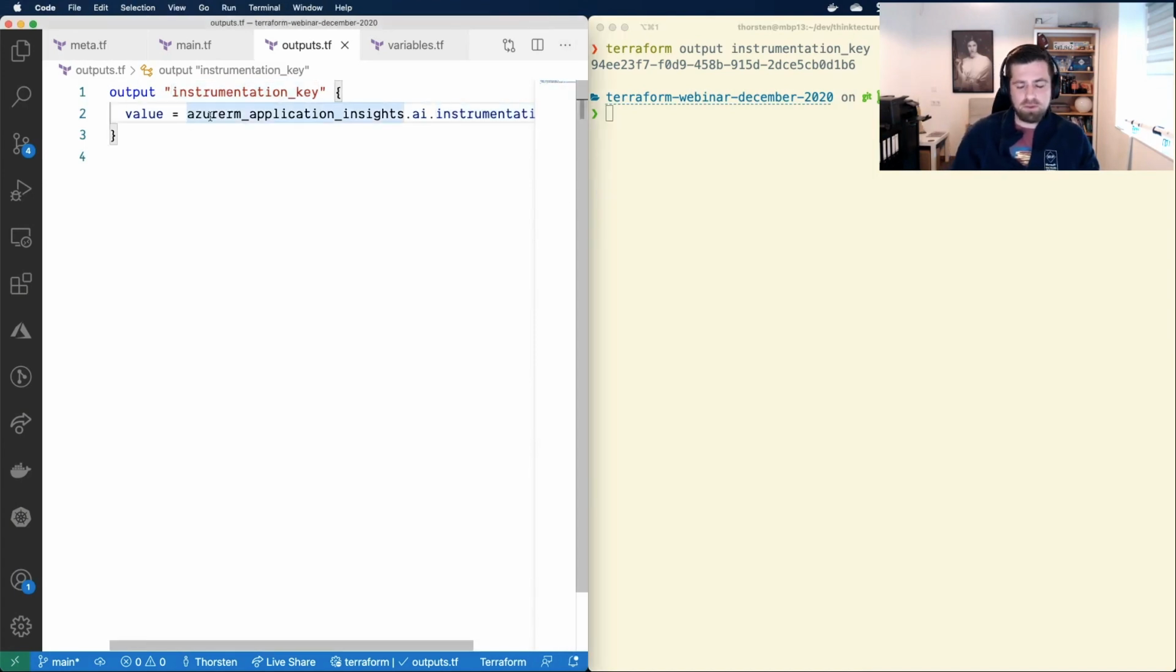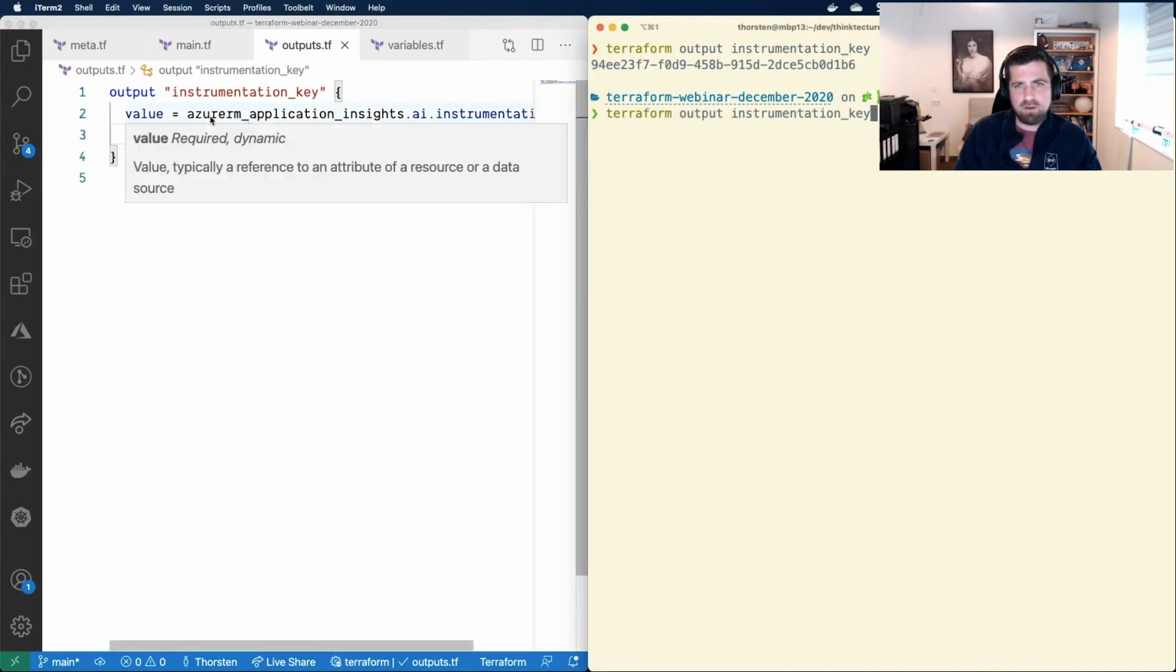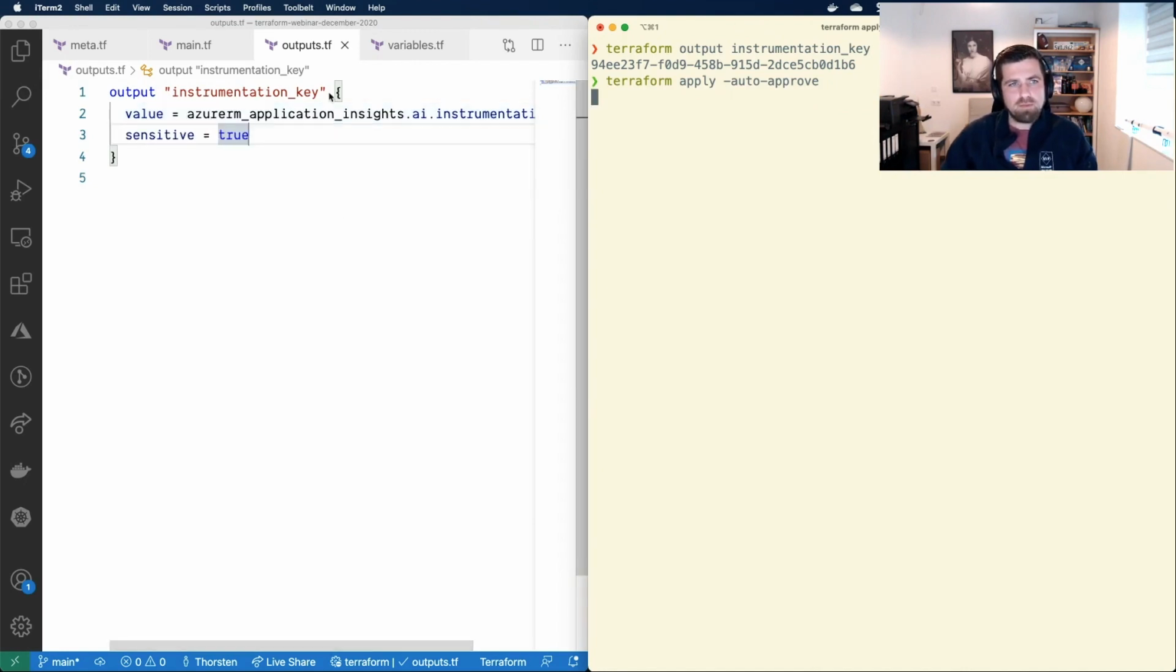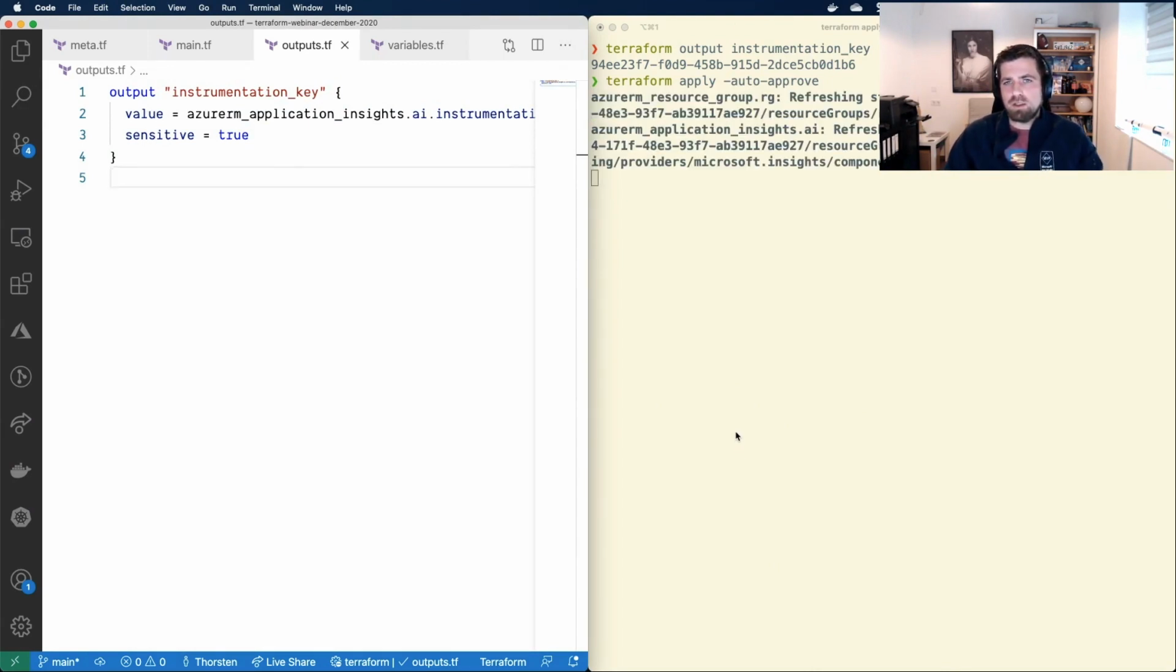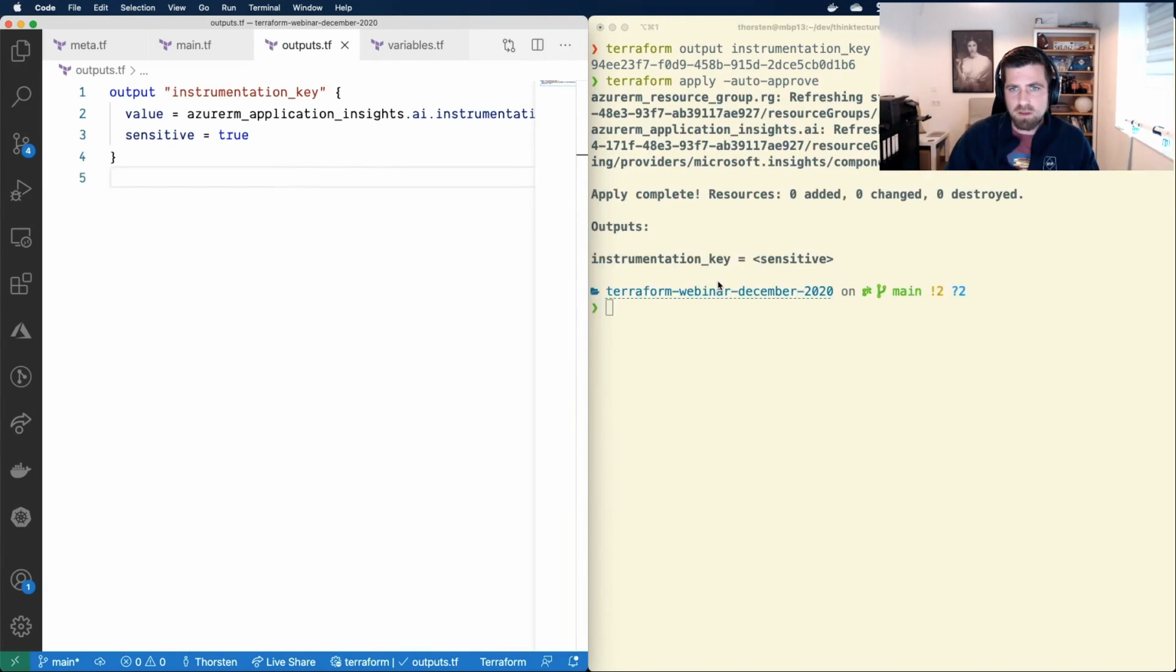That's cool, but sometimes you don't want to leak sensitive information, so you can say sensitive equals true. And if I do terraform plan once again, let me terraform apply dash auto approve. And then we will see that the value will be masked in the terminal. Cool. So let's quickly wait for that one to be printed over there. There we are. And we see it's a sensitive value, so it's not leaking any kind of sensitive information over here.